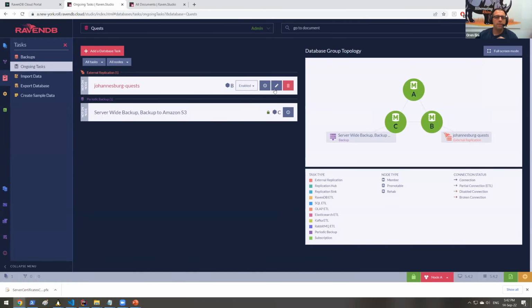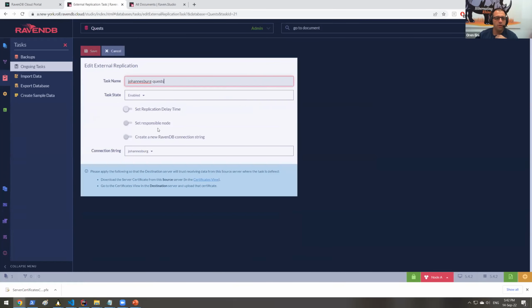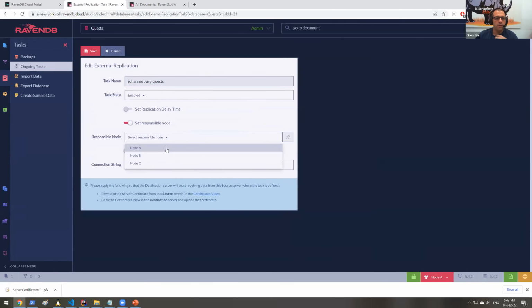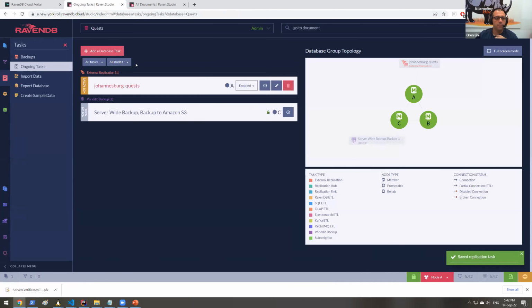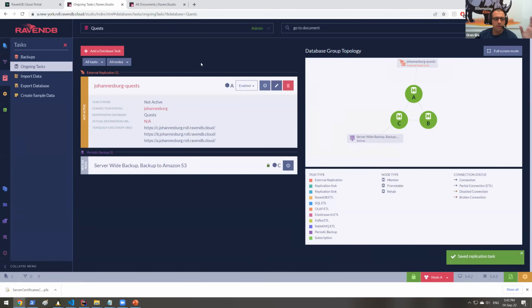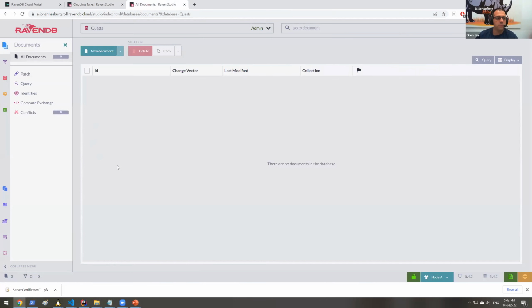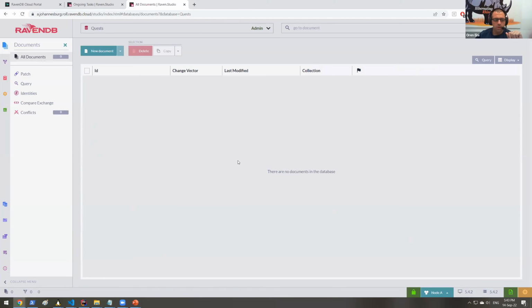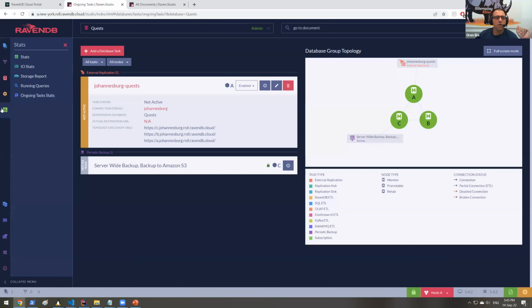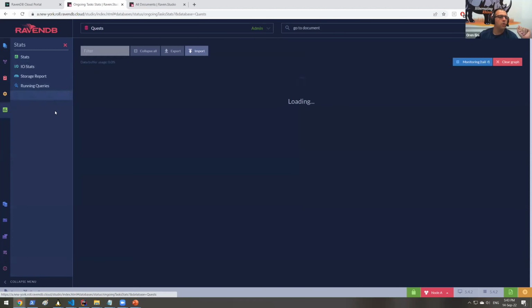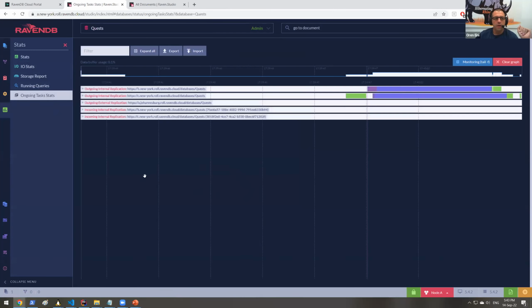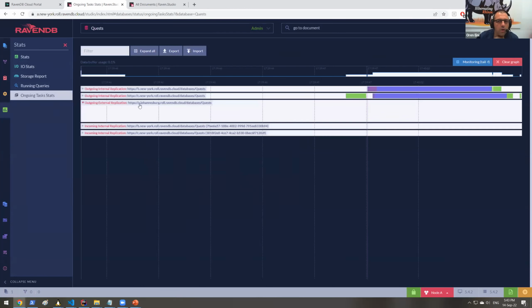I'm going to tell it that the only node for this is node A. And this would move it. This would reset the time of starting this out. And in about a few seconds, we should see some data here. We can actually go here to the ongoing task stats and see what we have. And you can see here is the Johannesburg.